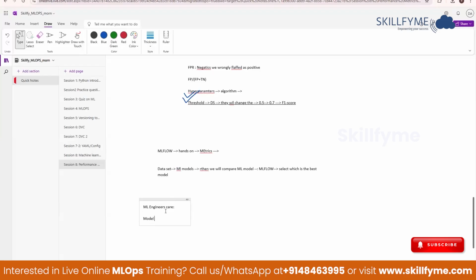If I have to summarize, machine learning engineers will care about these metrics. One, to do model comparison, to see which model is better. It will also help you in hyperparameter tuning. Now you know that different parameters have different impact on the model.